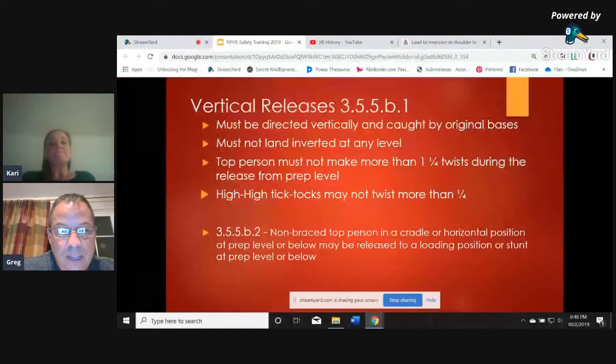They could then do that from low to high. From low to high, yep. And then your B2 non-brace top person in a cradle or horizontal position at prep level or below may be released to a loading position or stunt at prep level or below. So that's your 355B2.